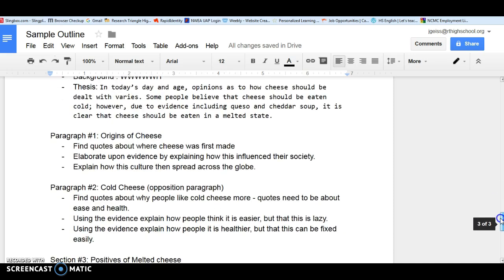So the students decided that that would be a good first body paragraph to have because it kind of sets up all the information that they need for their following paragraphs. So they say what their first paragraph is going to be about. Then they write down the things that they're going to need in that paragraph. They're going to need quotes about where cheese was first made. Then they come up with their elaboration ideas.